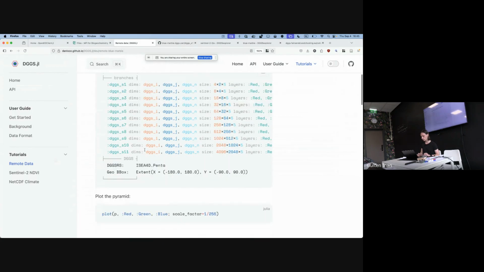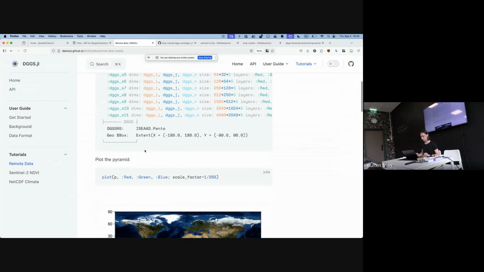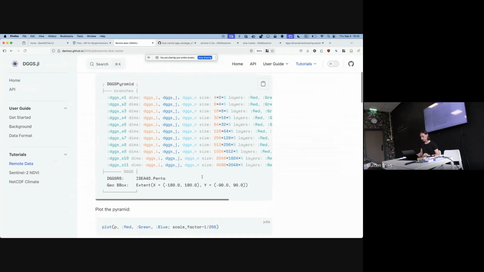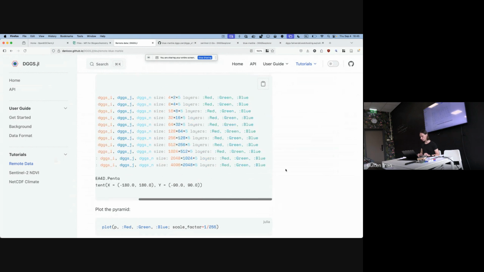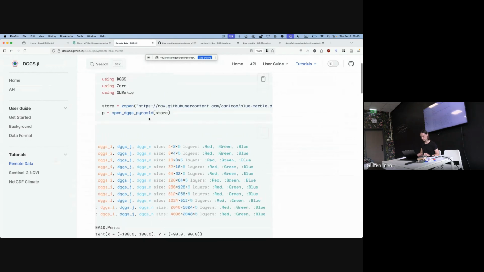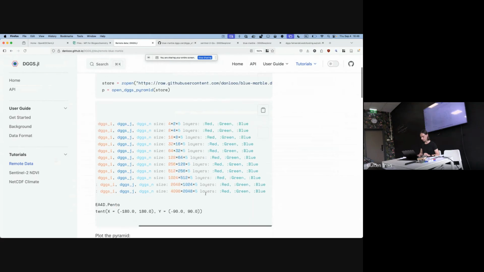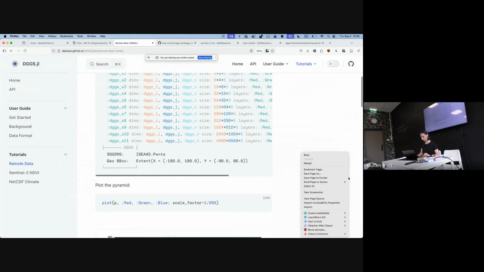So this is how to visualize data. In Julia, you just use the plot function, and then you select the bands. In the first example, we had just one layer. Now we have 3 layers, red, green, and blue. If you do OpenGeoHub pyramid on this ZARR data cube, we have multiple bands. True color.